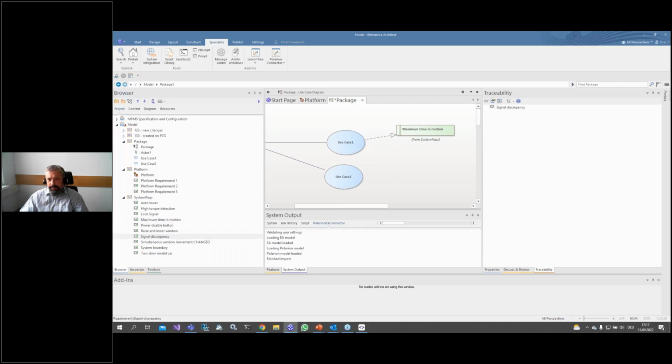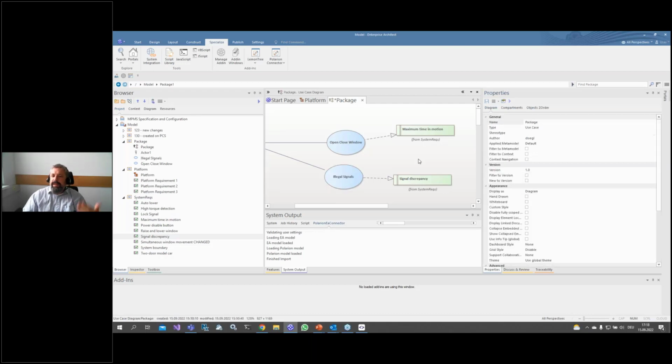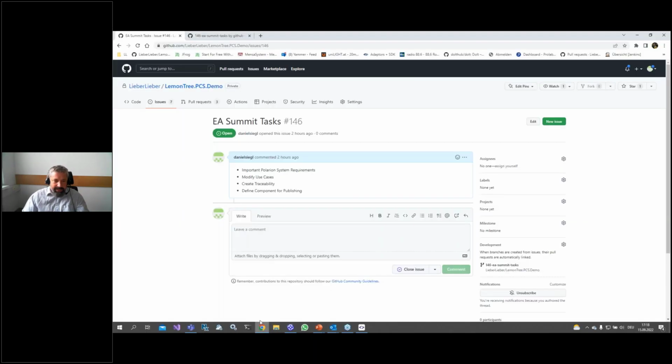And another one. And we will also rename it. And we will rename this one. And so we have done some changes to the model. Let's go back to our jobs. So we have modified use cases, we have created traceability.